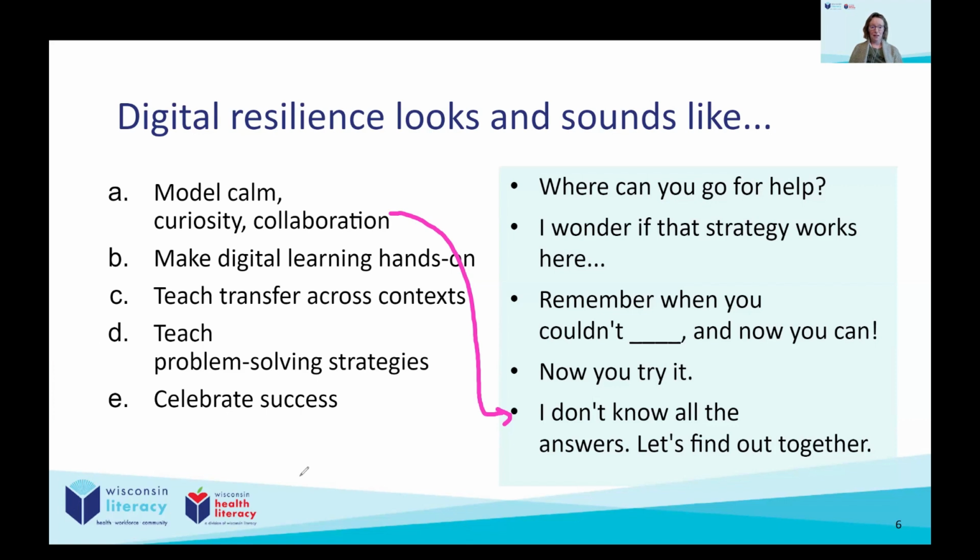This is the beauty, I think, of digital resilience. As tutors and instructors, we often see ourselves as the experts of whatever content we're teaching: English, math, GED prep, social studies, etc. But with technology, it evolves so quickly that we can't always be experts all the time. And so we get to say, I don't know, let's find out together.